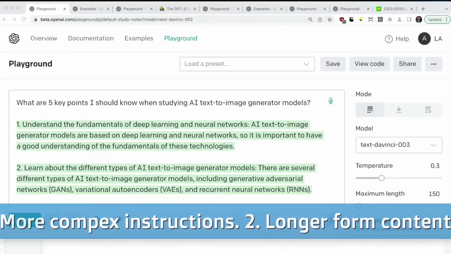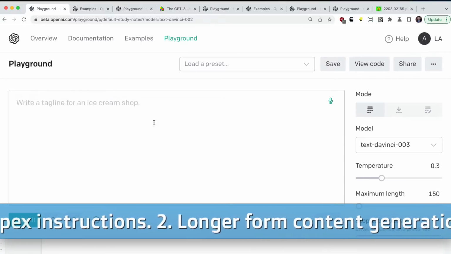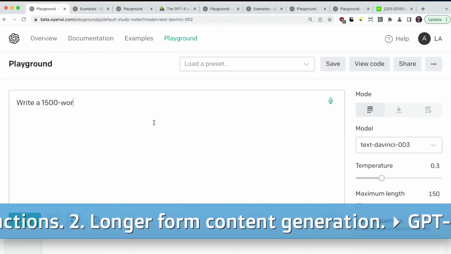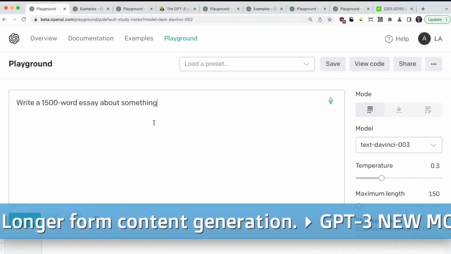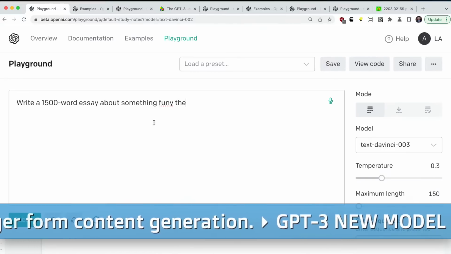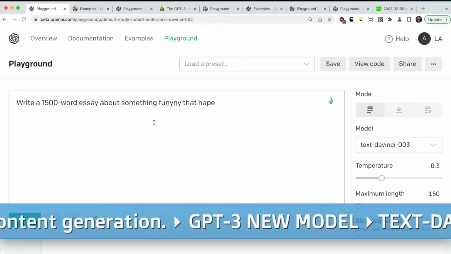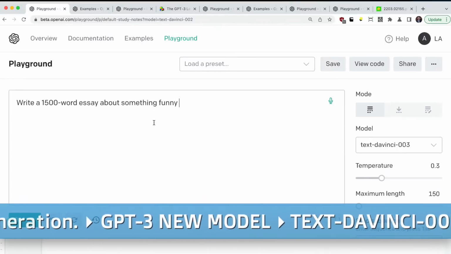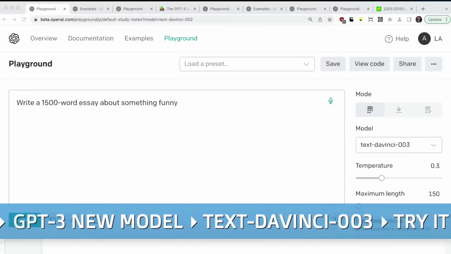Ahmed is putting some more specifics in the prompt. I like that idea. Let's see if we can copy this here. Right, let's do a 1,500 word essay about something funny that happens. Thank you to Ahmed on this one. That happens to, wow, my typing. Let's copy and paste this.